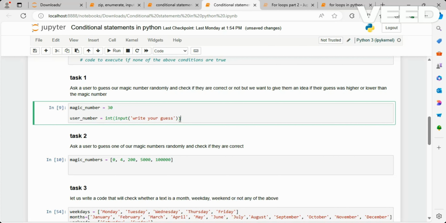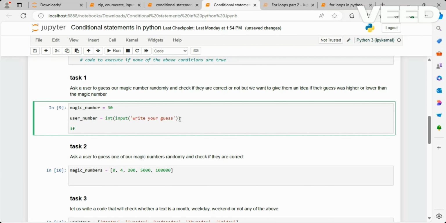So, and then we come here and say, if user number equal 30, that is, if the user number that the user gives is the same thing as our magic number, that is 30. So this will be magic number equals magic number, because this is better, because if you want to change our magic number, we just come here and change it. Or else, if you use 30, we have to be changing 30 throughout the code, which is not effective. So equals magic number.